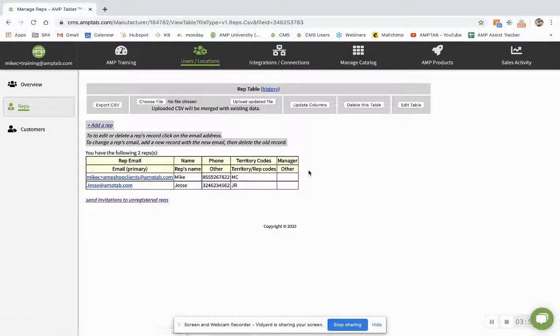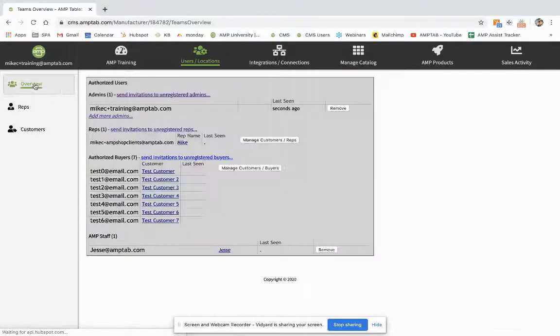Now, once you have your sales team added, you'll want to send them an invite. To do that, I can hit this Send Invitations button, or I can go to the Overview screen. Let's go from the Overview. So there's that Mike rep. Now Jesse was a rep, but because I used his staff email, he got put down here at the bottom. But all of your reps will be listed here in the rep section.